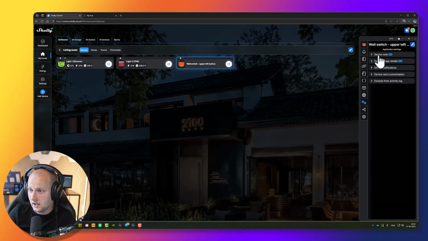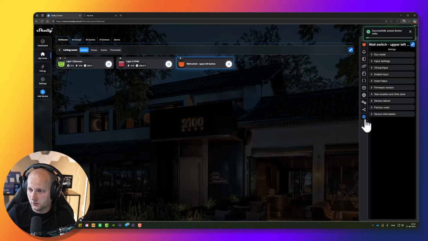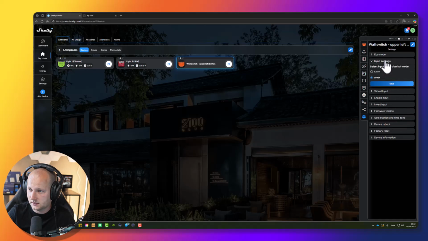First of all, I would like to add a device node installed behind for push button wall switch. Good. Now we know where it's installed. Go to the device settings, go to the input settings, and change this one from a wall switch to a button mode.